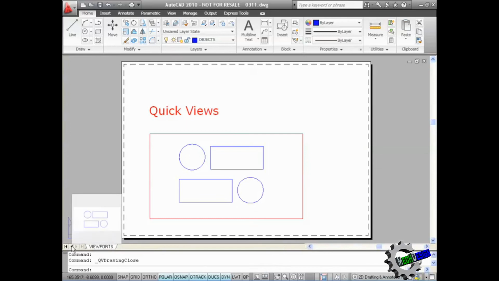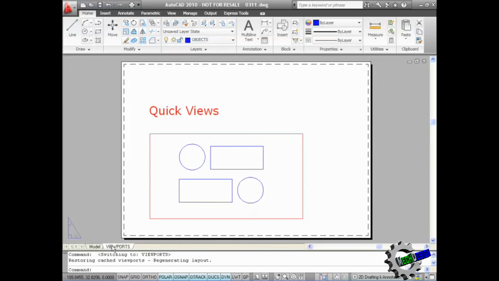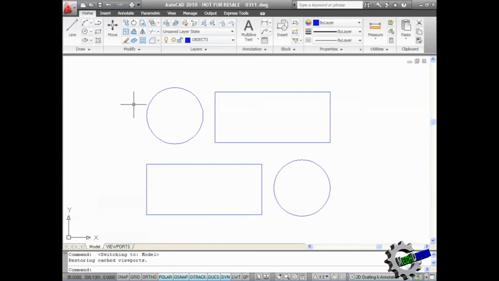If I click on these arrows here, it just goes to the end there so I can see Model and Viewports. So if I click on Model there, it's like that. If I hover over Viewports, there's my preview back. If I click on Viewports and hover over Model, there's a preview of Model as well. So I click on Model to go back and start working in my model space. So as you can see there, Quick View Layouts and Quick View Drawings. They work very well because they are visual, and you can see exactly what you're doing with your drawings and your layouts in AutoCAD 2010.